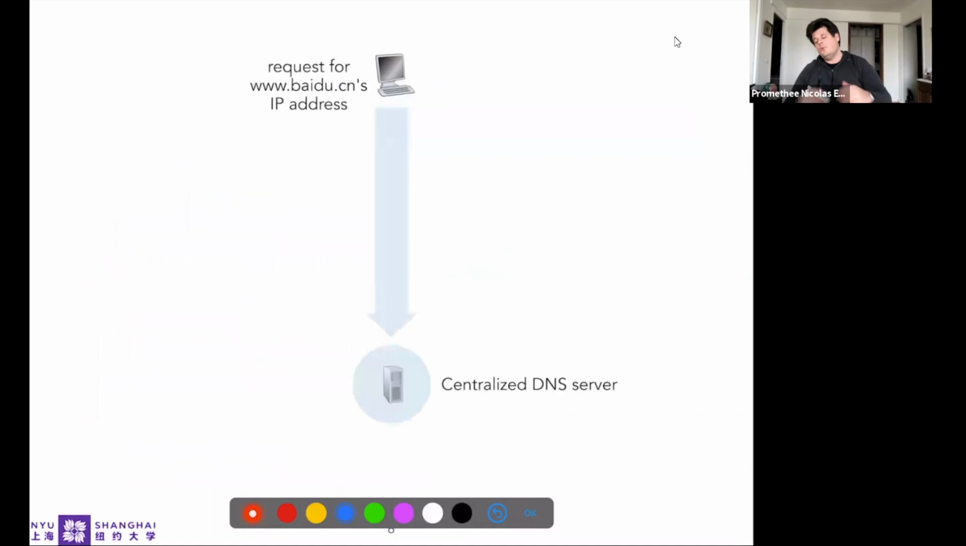Okay, so let's make an assumption in order to motivate the reason we have these multiple servers and how it's organized. Let's first consider that we have a single centralized DNS server for all the internet. So it means that any name you want to resolve is included in the database of that place.